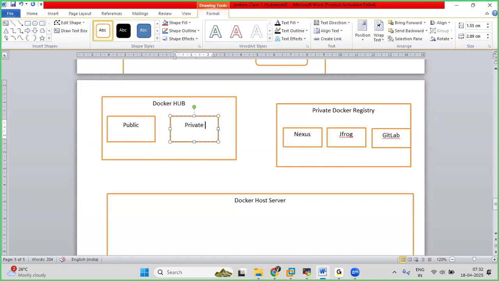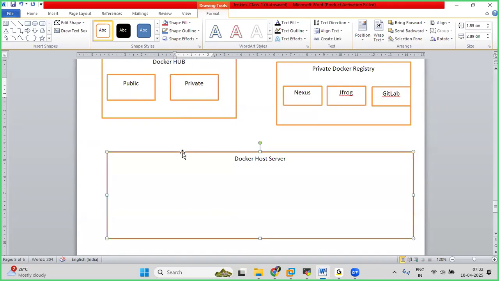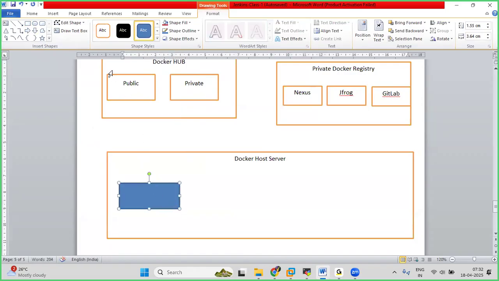Okay, guys, private repositories. So this is the Docker host machine. As a user, as a developer, I'm going to develop images based on my requirement. When we develop images based on our requirements, those images are called custom images. Custom is nothing but whatever our requirement is, based on that, if you develop it, that's called custom.